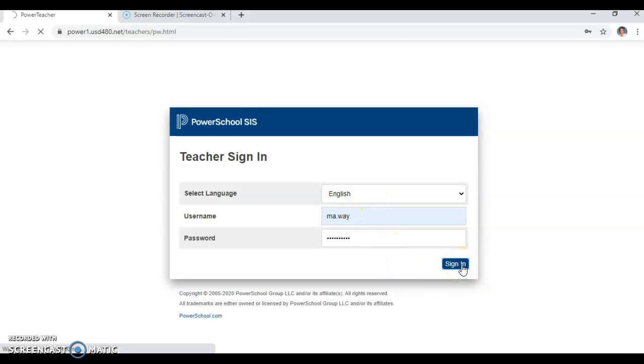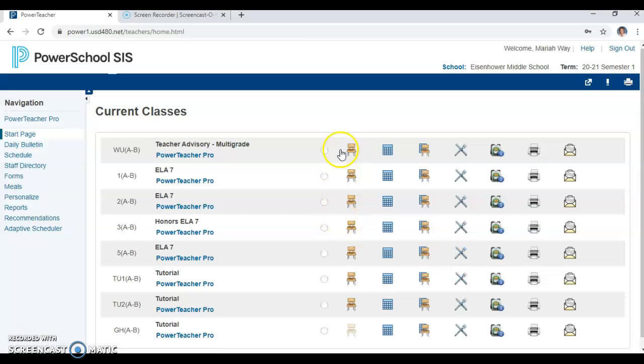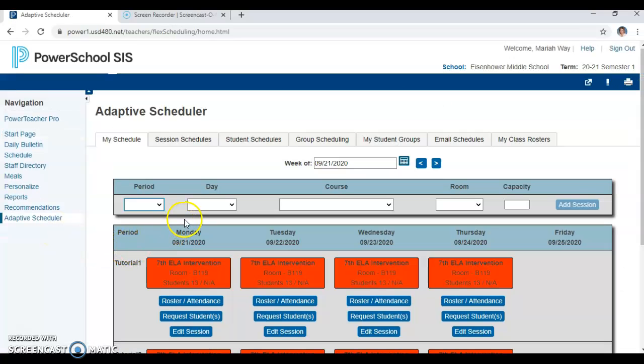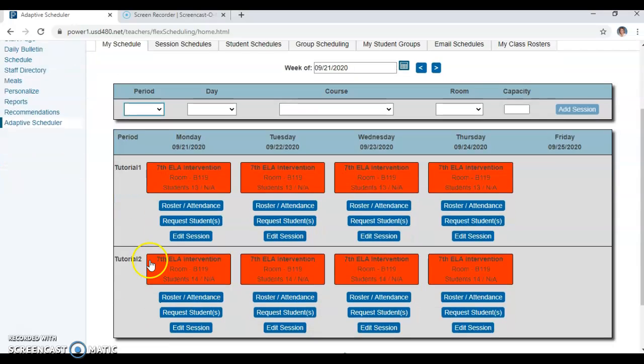So you will sign into PowerSchool. Once you do that, for you, this part right here will be your classes and your grades. Over here on the left, you'll have some options. At the very bottom, you will select Adaptive Scheduler, and then that will show you your classes for this week.